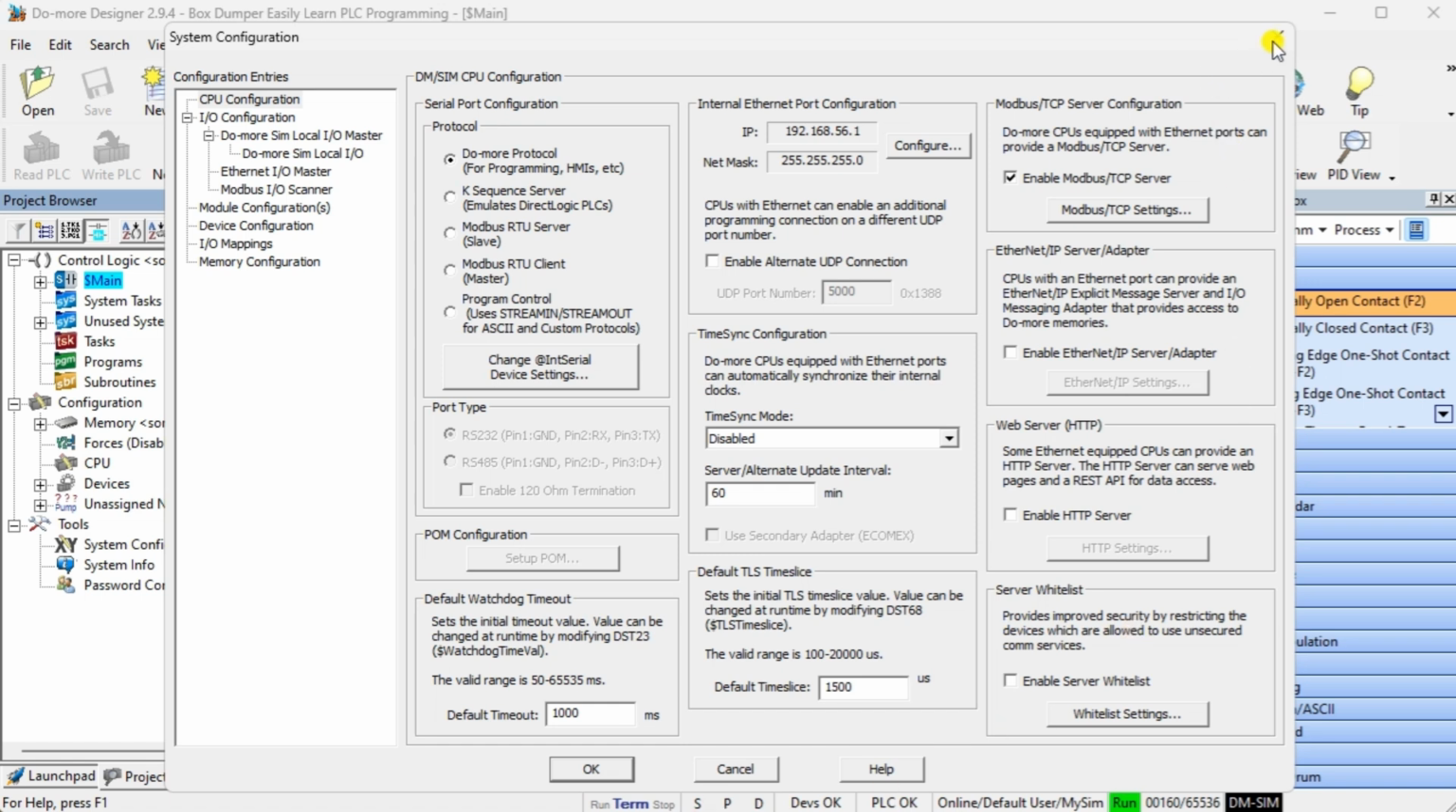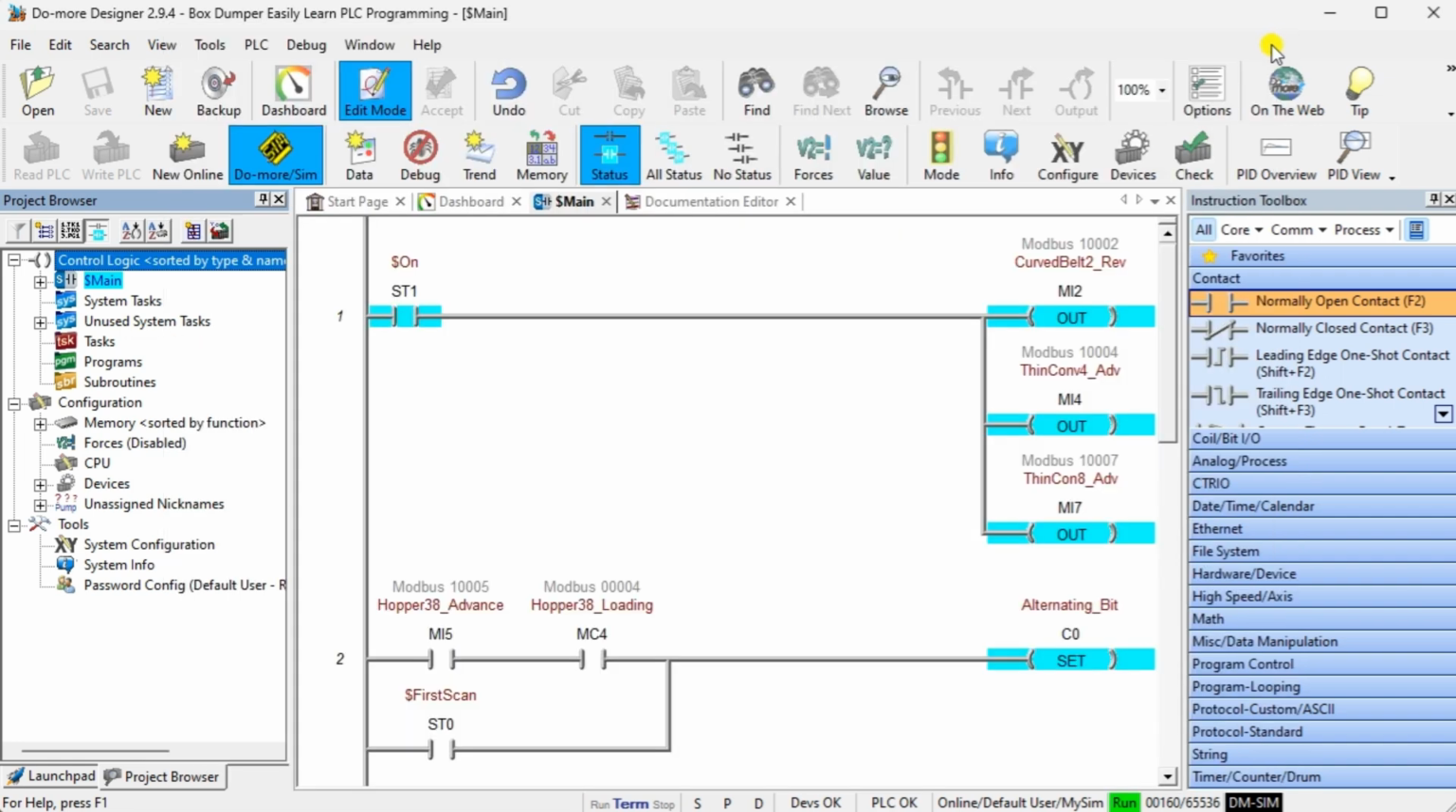By following a systematic approach and referring to the logical sequence of operation, you can develop a robust and efficient Do More PLC program for the box dumper. This program will serve as the machine's brain, controlling its movements and ensuring its safe and reliable operation.